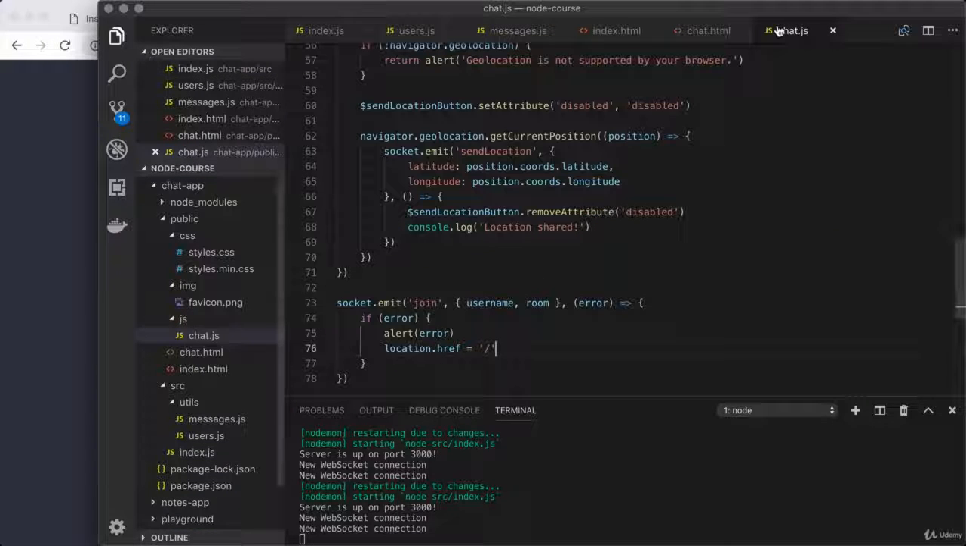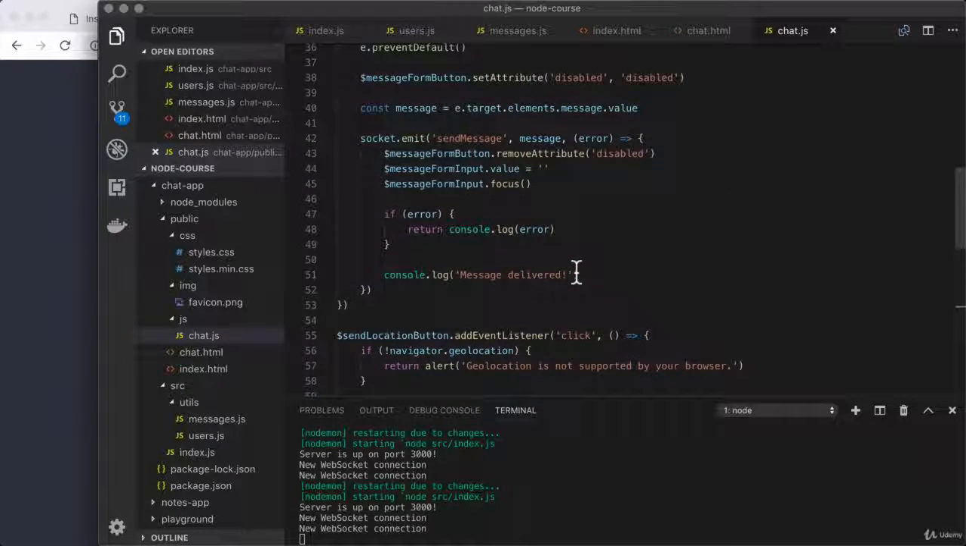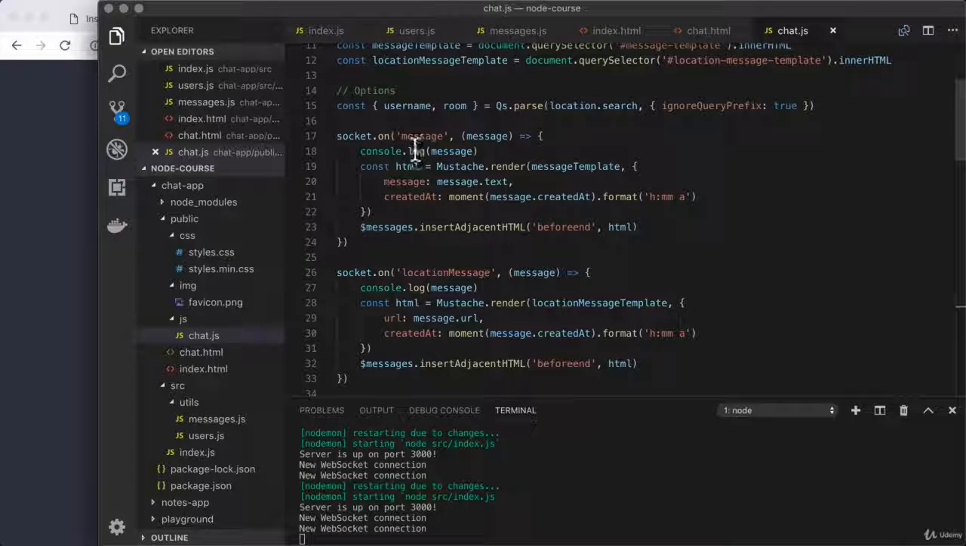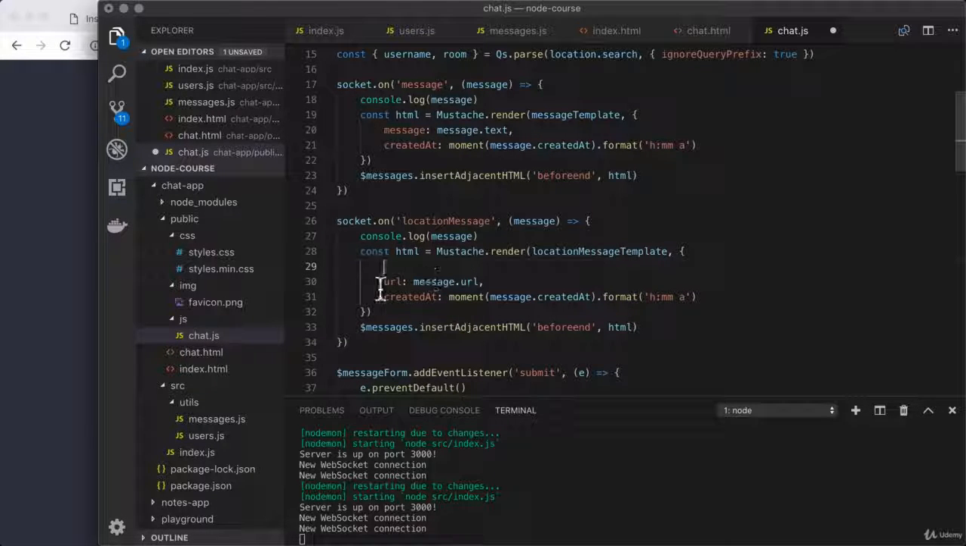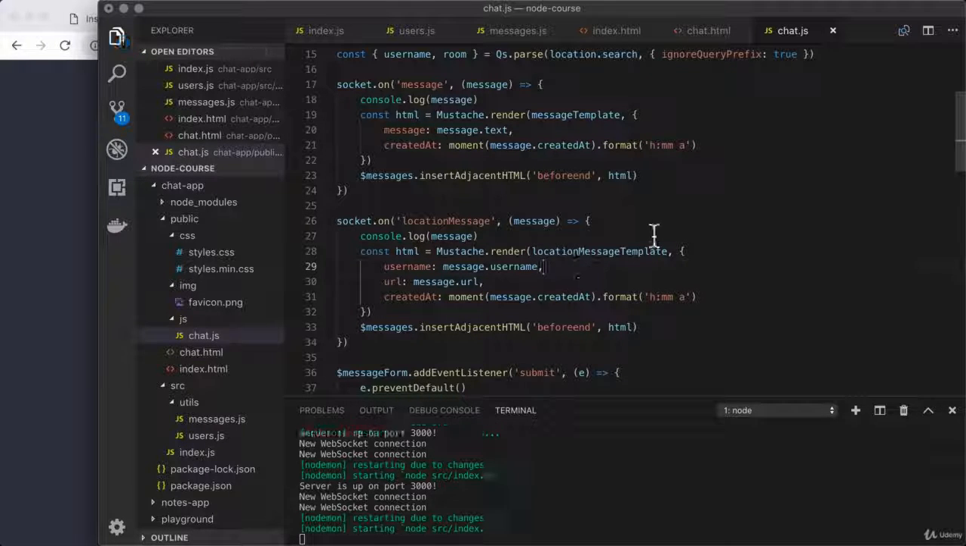So over here in chat.js, our client-side JavaScript file, we have our event listeners up above. I have the event listener for message and locationMessage. In this case, we're working with the locationMessage. Now, one of the problems here is that the template doesn't get access to this new data, so we want to supply that on the object, just like we're supplying the URL. So right here, let's go ahead and get that done. That would be username, getting the value from message.username.